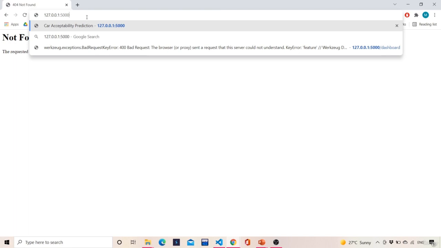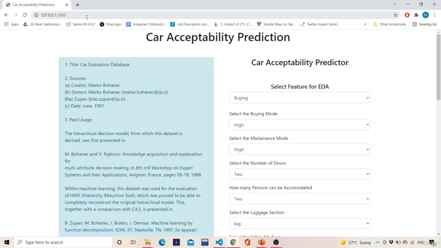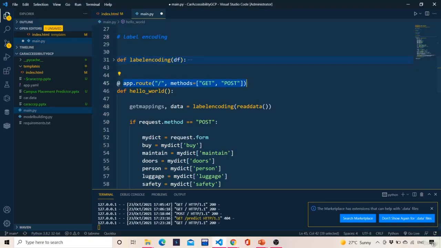Now if I hit slash and enter, it means that this is the home page. On this home page route, this route can take two methods. One is the get method and one is the post method. What the get method does is it just sends a request and gets a response. That is the mechanism of it. You send the request from your machine to the server, and the server will respond to you. That is get, simple get.